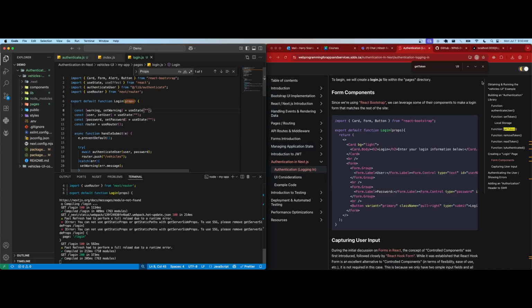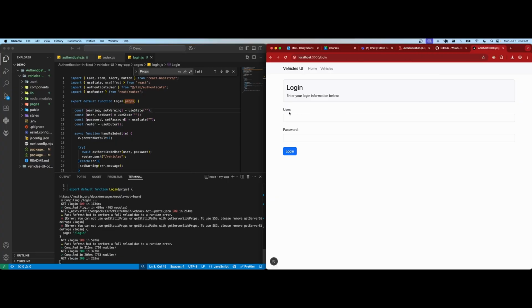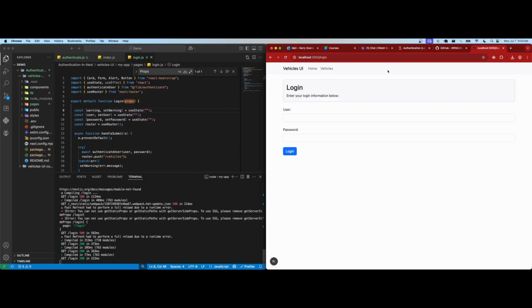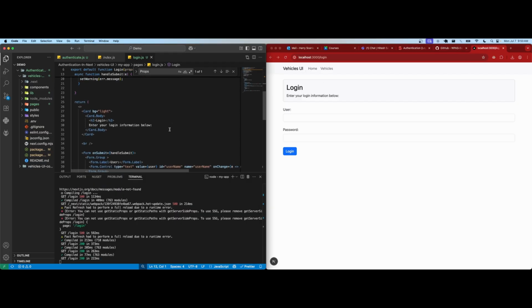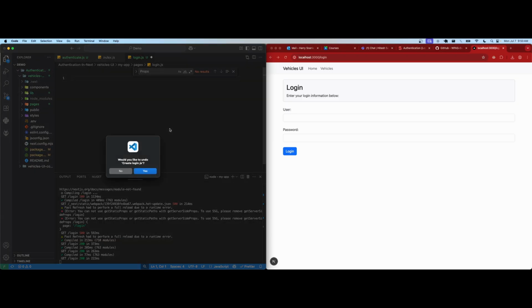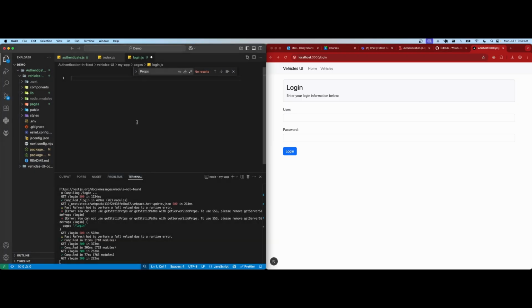Oh, you know what? I wasn't using React Bootstrap. We are going to use that, so that's what caused this error. Where'd it go? Oh, what the hell? I thought I screwed up. Oh, there we go. This is good.